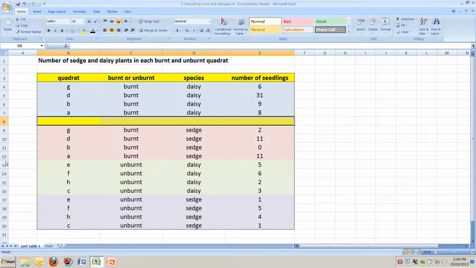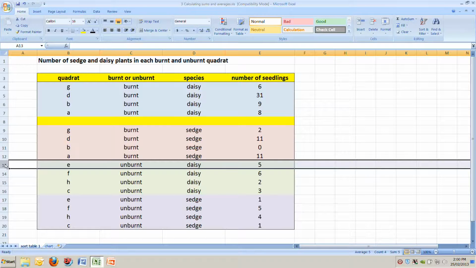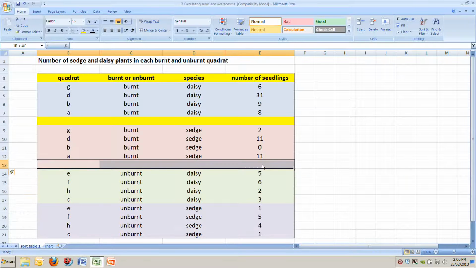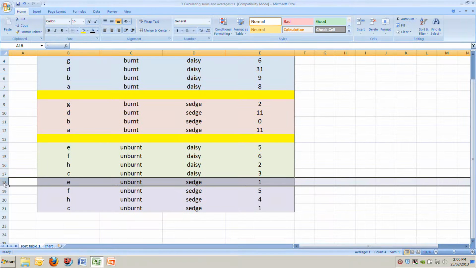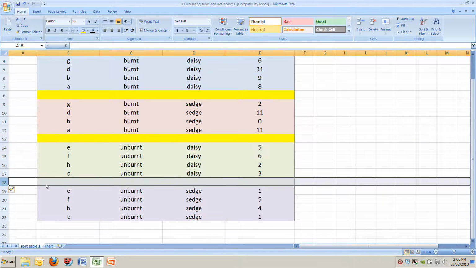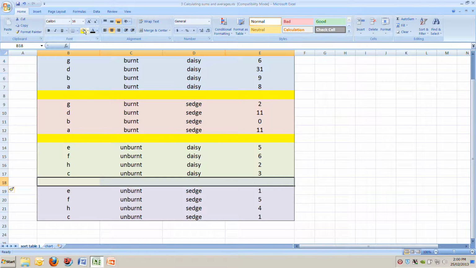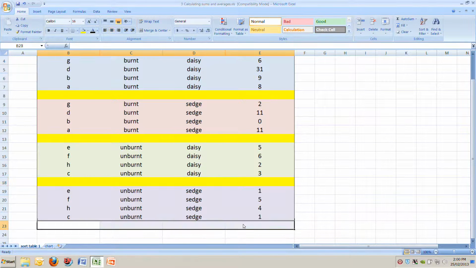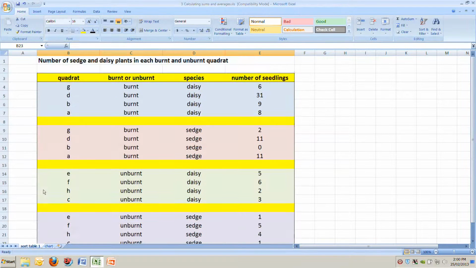Okay, now let's move down to below the next group, row 13 here. Right click, Insert, colour that bright yellow, down to row 18 down below, Insert, right click, etc, etc. So we now have a bright yellow line beneath each group of quadrats.